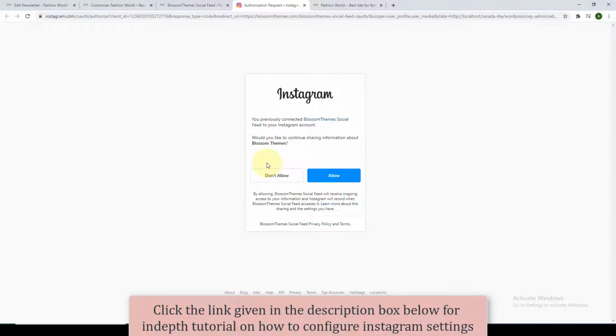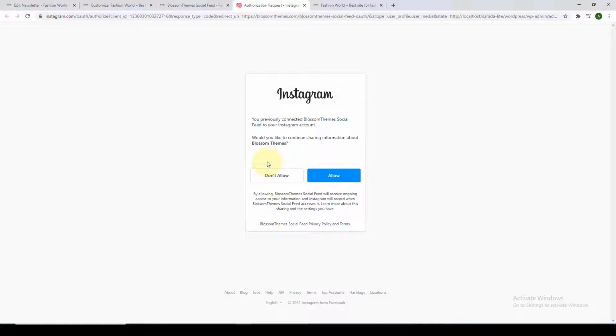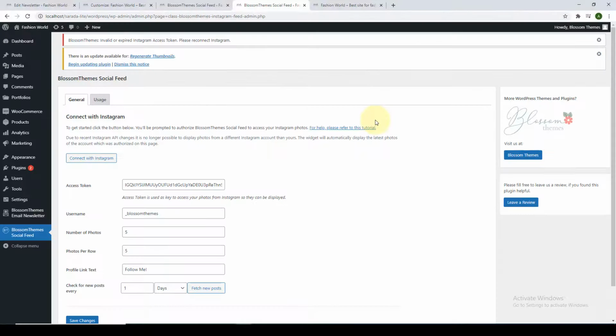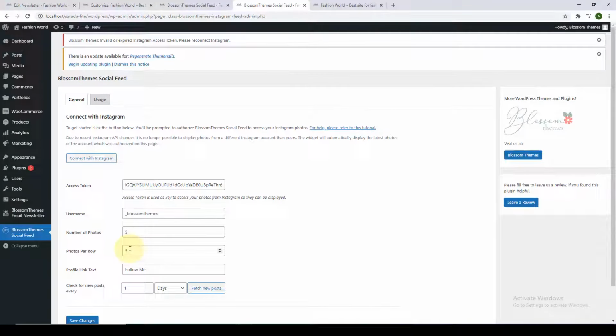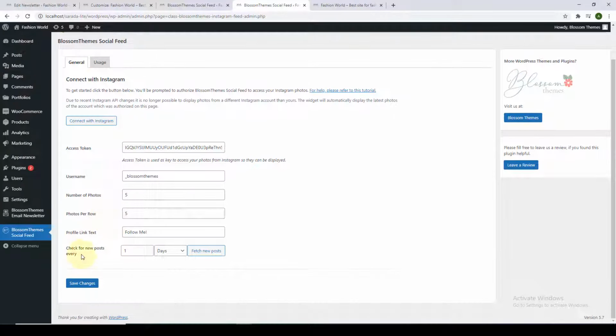Because I have previously connected Blossom Themes Instagram account to other websites, it is showing me a message like this. For you, it will ask you to add in your login credentials, then click on Authorize or Allow. I'm going to click on Allow. As you can see from the screen, the access token and the rest of the options have been filled in automatically. You can go ahead and make changes if you want to. Then click on Save Changes.